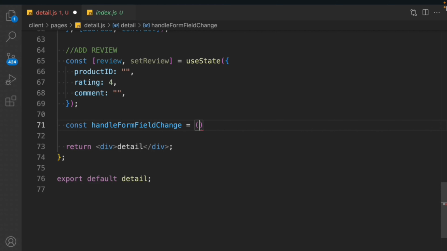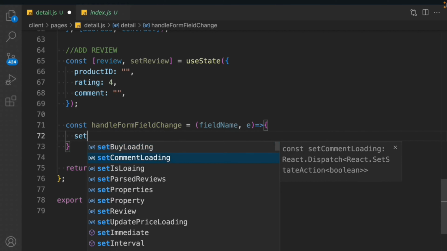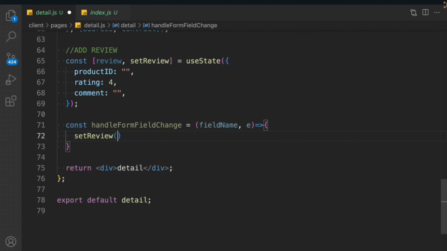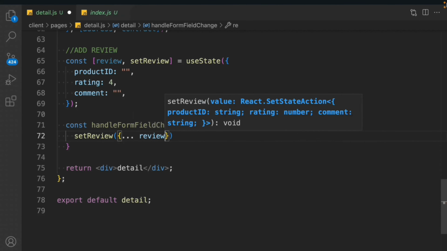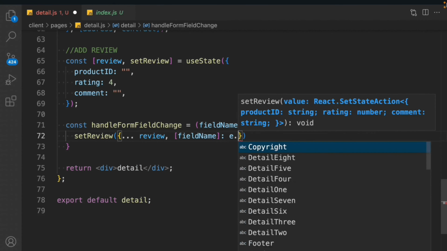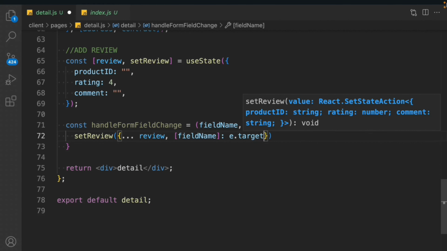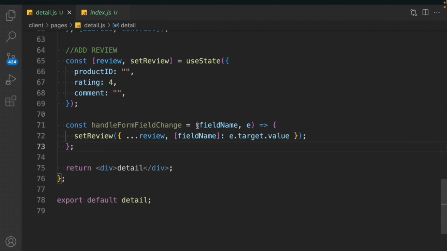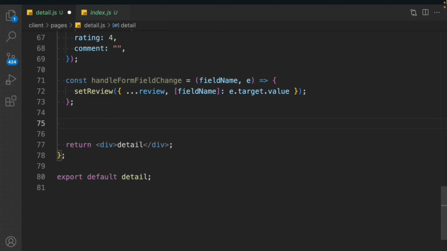So we'll take this field name, it will take this e, and then we have to simply update that. We'll say this set review, we have to deconstruct the review, and then we have to simply update the field name. So we'll say field name e.target.value. That's the simple approach. So that looks pretty fine. So we have this function ready. Now we can come here and we're going to simply call the function.